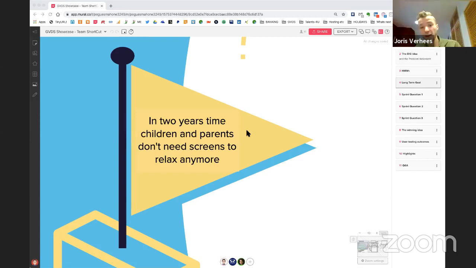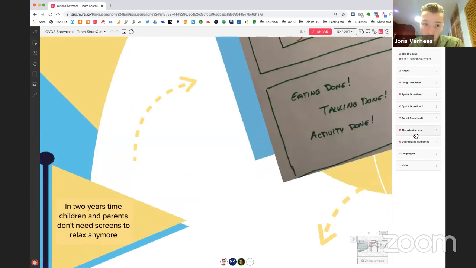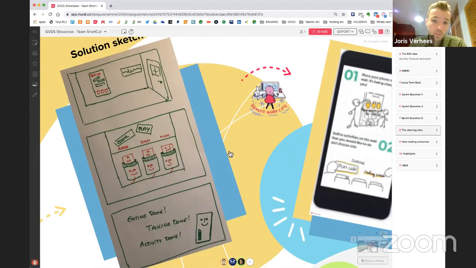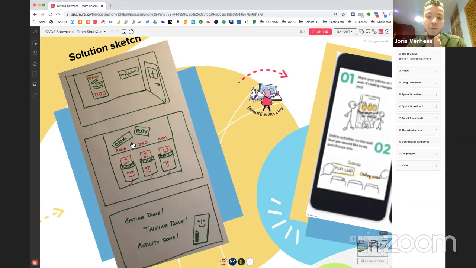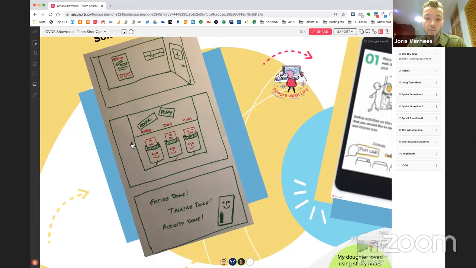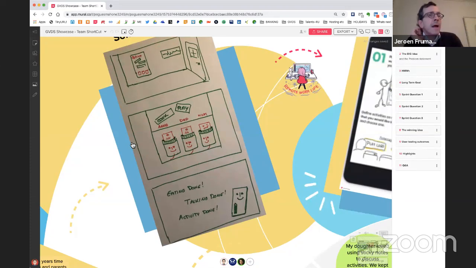And then the fun creative part started, the brainstorming, right? I can give the word to you, Jeroen, to explain the solution sketch we made. Okay, thank you very much.